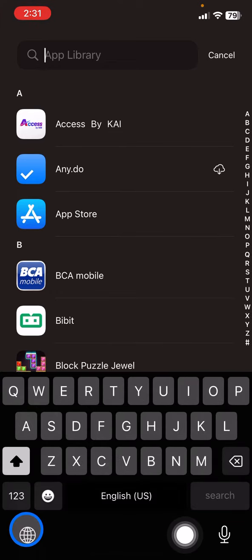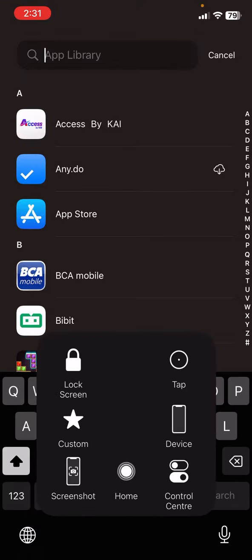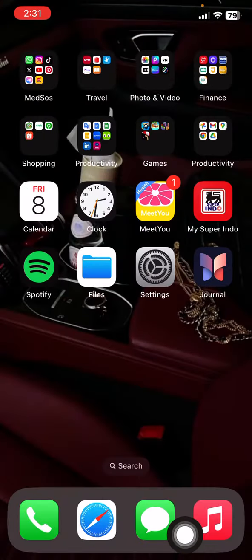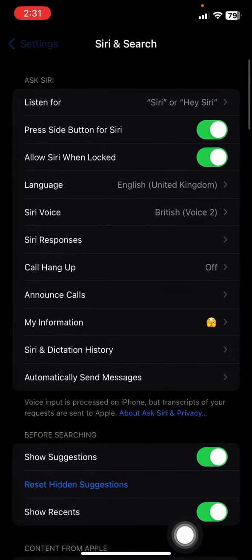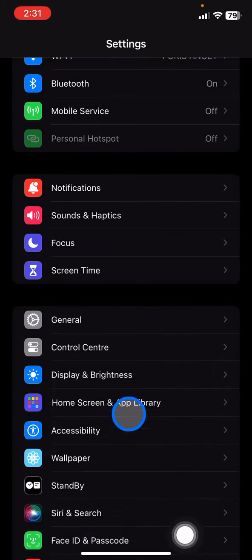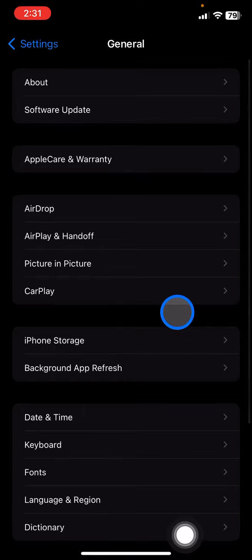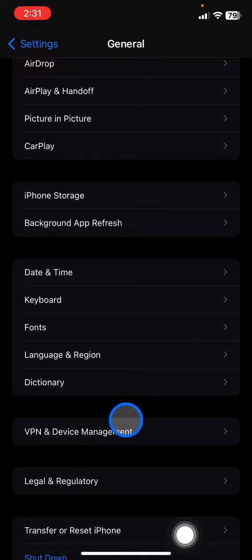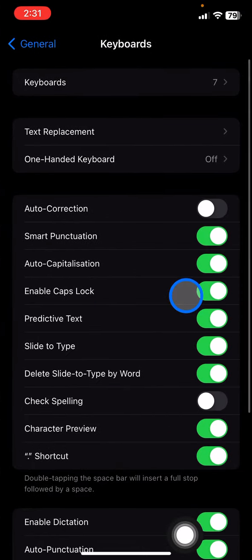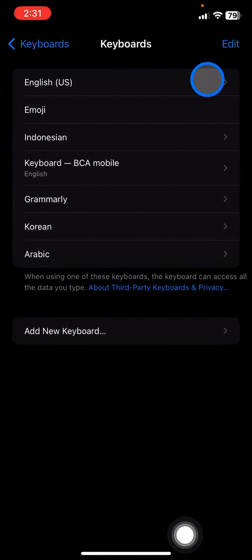So to do that, you just need to go back to your home screen and open your Settings. Right after that, you need to click General. In the General part, you just need to scroll down until you find Keyboard. Right after you find Keyboard, you just need to click the first row, and pick which keyboards you want to delete.